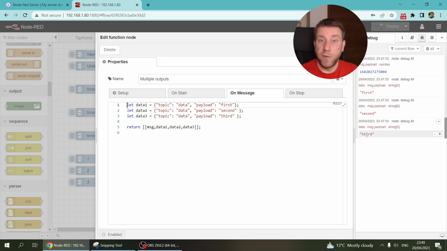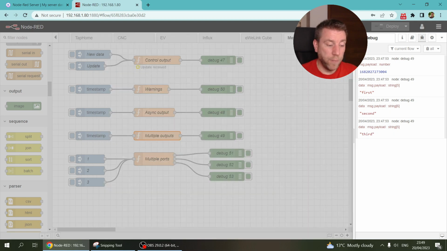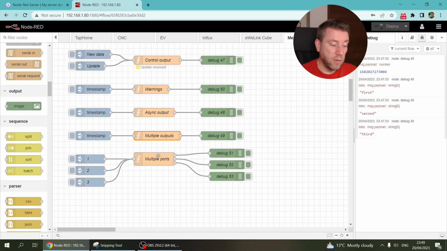So again, if for any reason you want to send out multiple data, you can do it this way. To be honest, I'm not using this a lot, but it is certainly possible, and maybe you would need this option in a scenario. What I use most is the second scenario, where I have multiple ports.